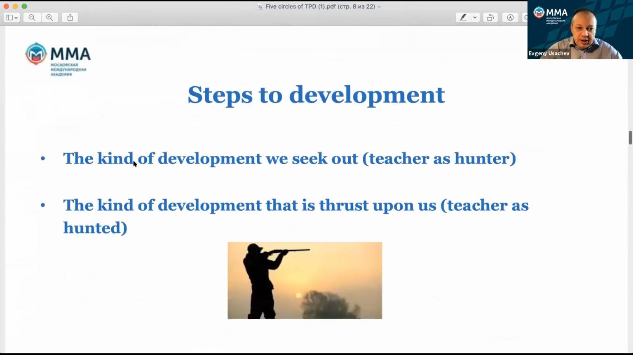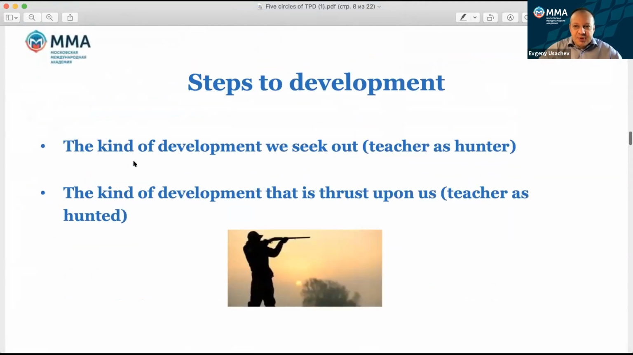Okay. As for the steps, speaking about the steps to development, I would say there are 2 perspectives. The first perspective is the kind of development we seek out. In this regard, we act as teachers as hunters. For instance, we would like to attend a particular seminar, take part in a project, and it's us who decide what is interesting for us. So we act as hunters.